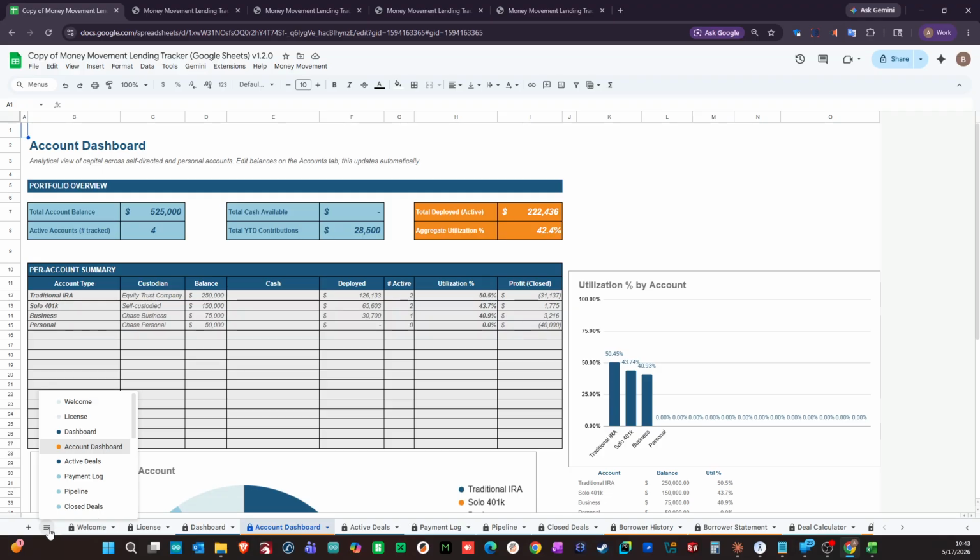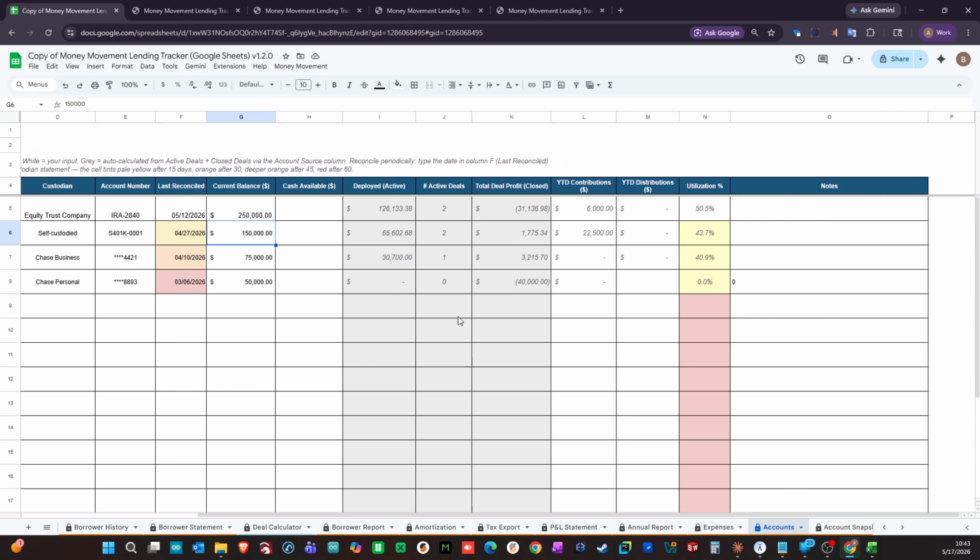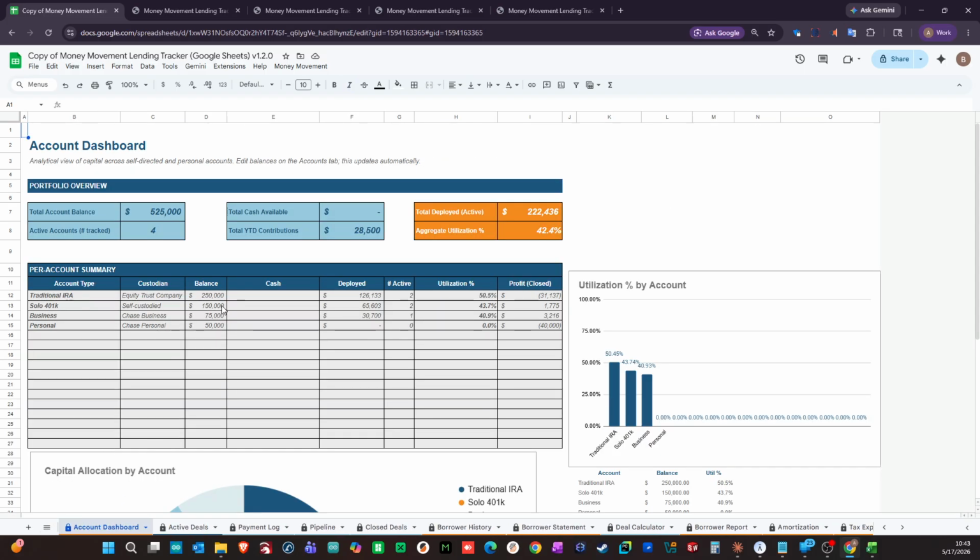You'll want to come in and set up your accounts. These are all the accounts that you have. You name them, if it's Roth, solo, and 401k, put in all your account information, what your current balance is, and where we're at. Anything that's in gray is formulated and you cannot populate. Once you have all this information in here, it will then populate your account dashboard.